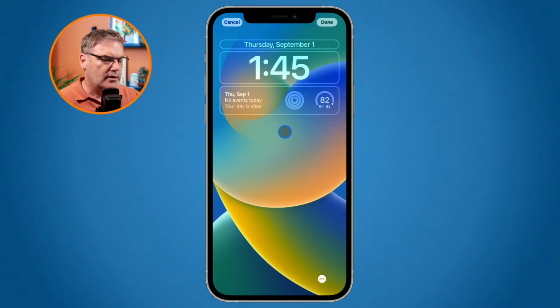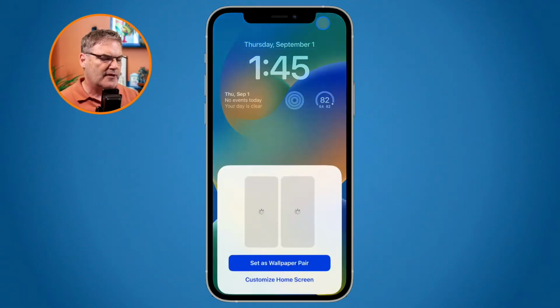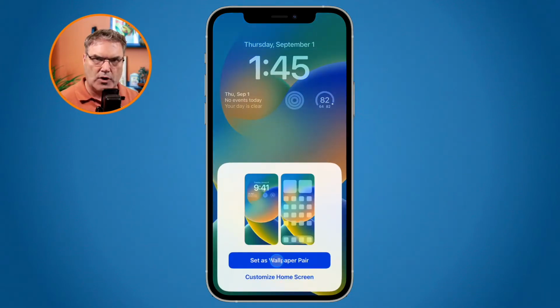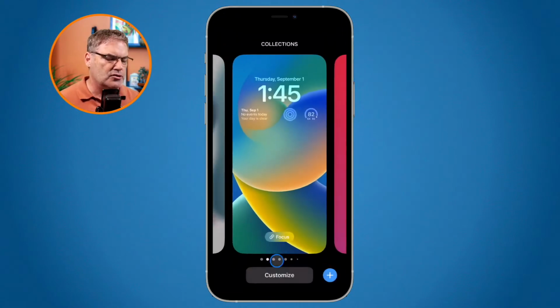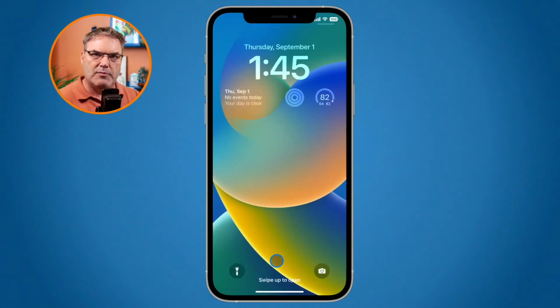Another new thing with it, I'm going to tap on Done here. I've made my changes. I'm going to set this as a wallpaper pair. So it's going to be on my lock screen and my home screen, this image here. Another thing that they did is they changed how notifications work. In the past, notifications were located at the top. They moved them down to the bottom. I think this makes it much easier to access.